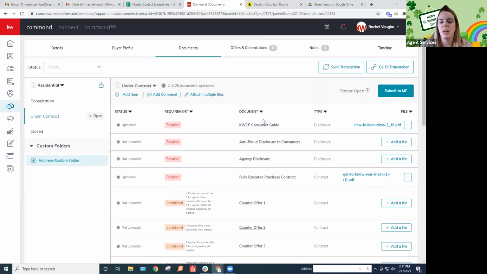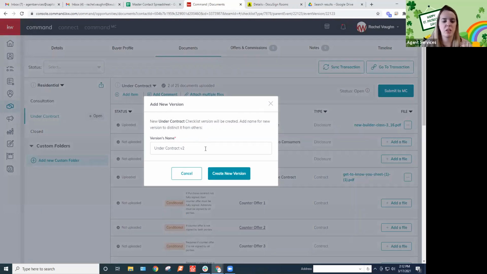Now, say this offer falls through for whatever reason, you can click here where it says under contract. You can click here and add a new version of these forms. So we keep our buyer, we keep everything the same that we need to, but we can submit new documents, and then we can go back in the details and change any information.